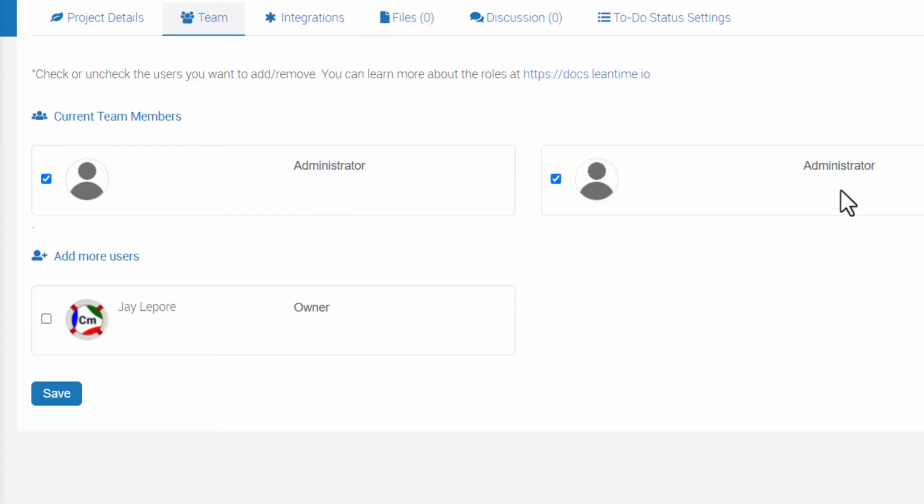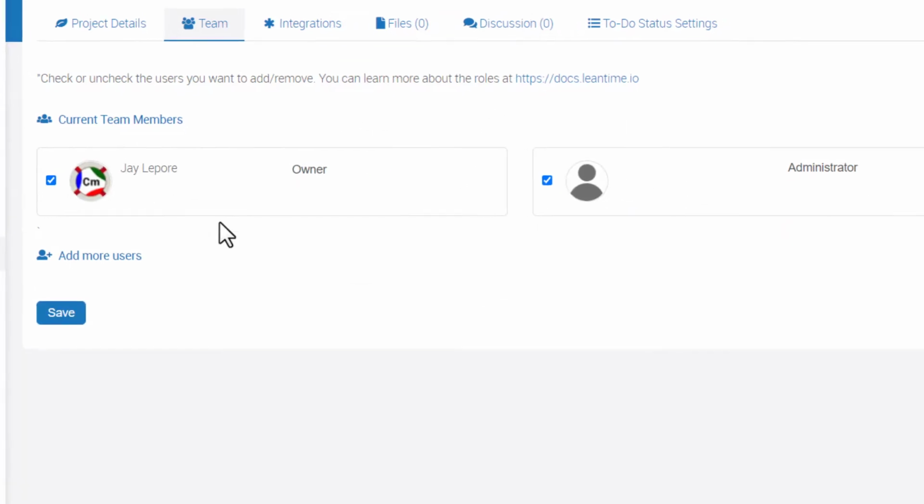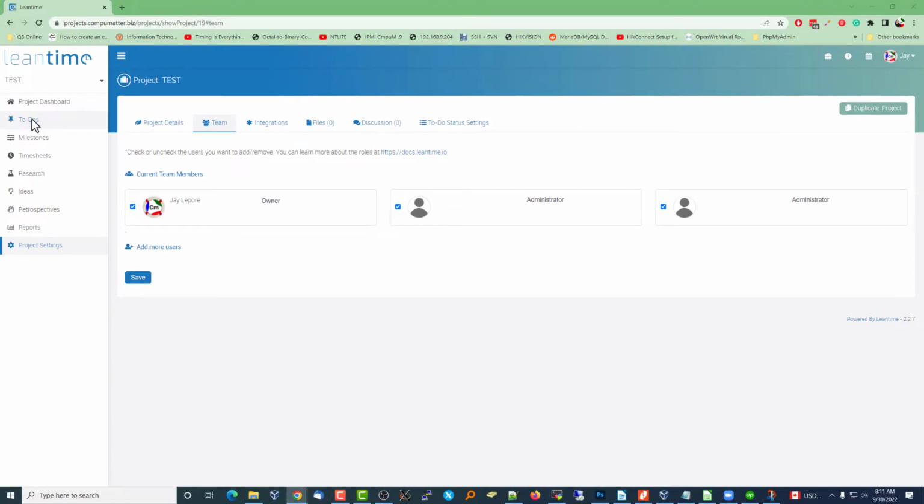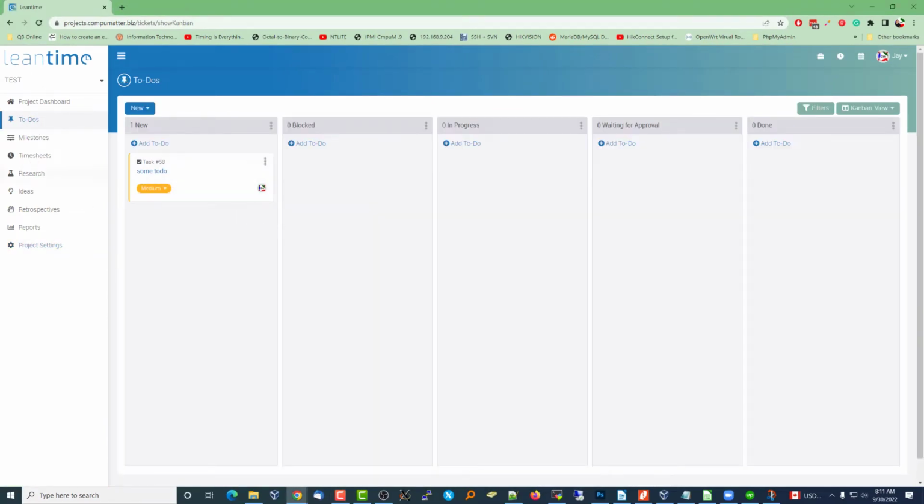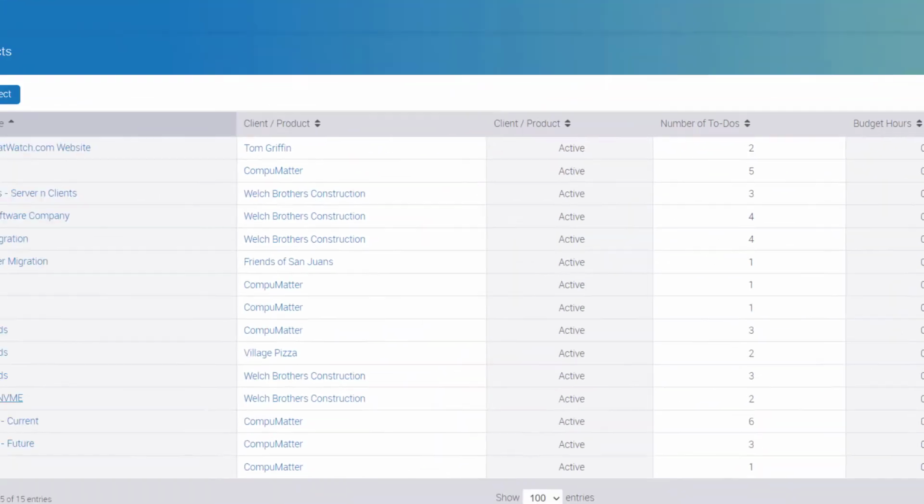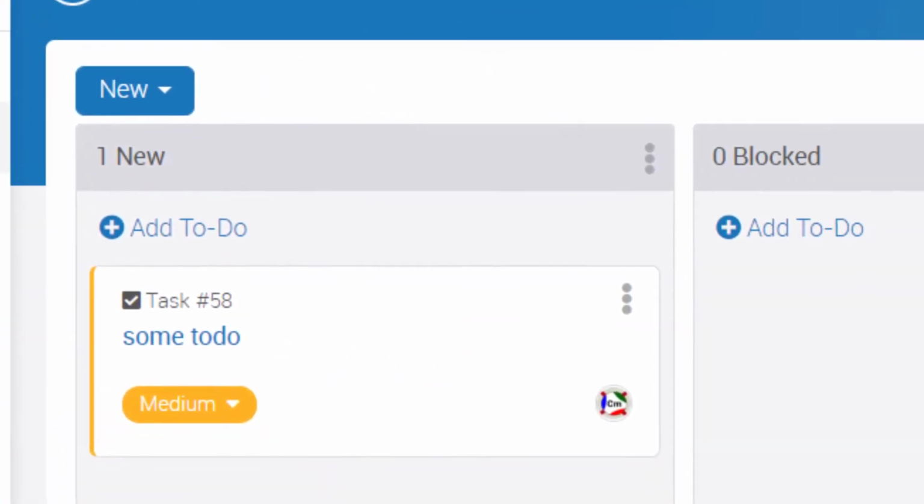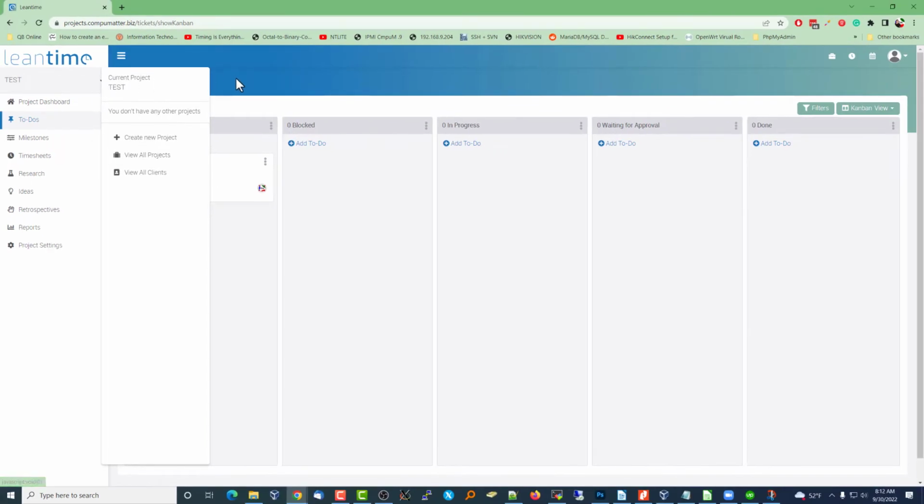So now we have these 2 administrators that are available to access this project. In fact, I'll go ahead and add all 3 of us to this project. In to-dos, I have added 1 to-do. So now I'm going to log in as the user who is now assigned to that test project. Click on Test, click on to-dos. Okay, it does show it there. Test is really the only project that Douglas has assigned to it, and that appears to be working okay.